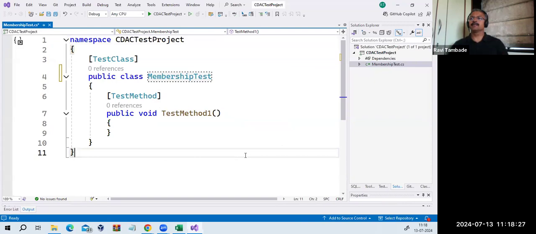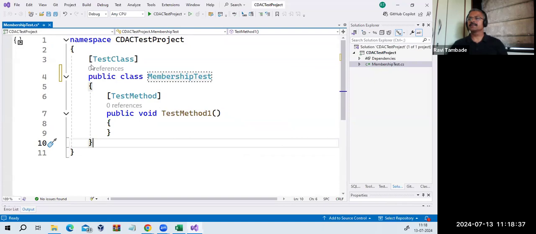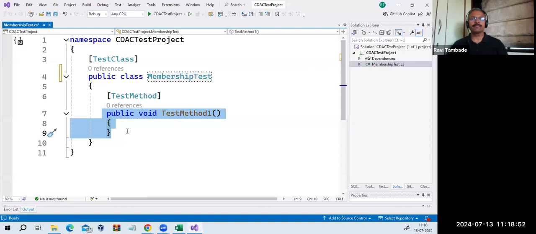Yes. What do you get? Like C# style, there's a namespace. Under the namespace, you'll have a class. And under the class, what is the word written here? MembershipTest. Now this class has been decorated using which attribute? TestClass. Okay, it will have some method. This is one member function of that class where we can write the test. So I want to write a test.